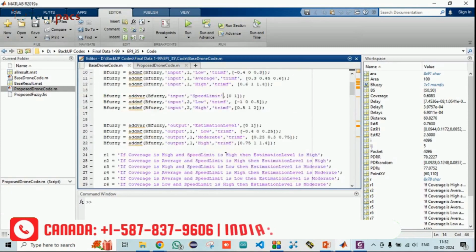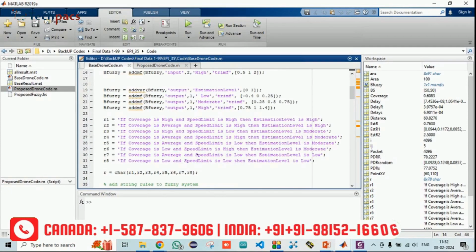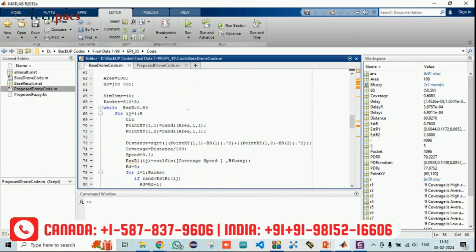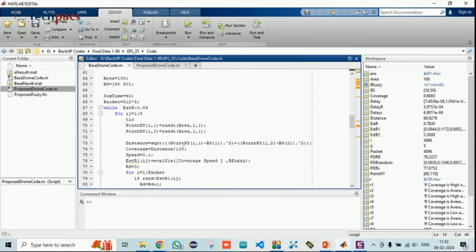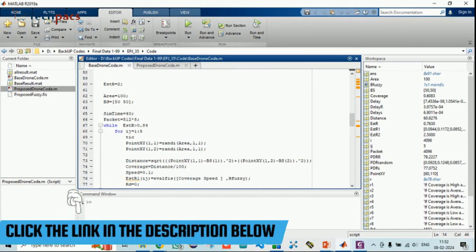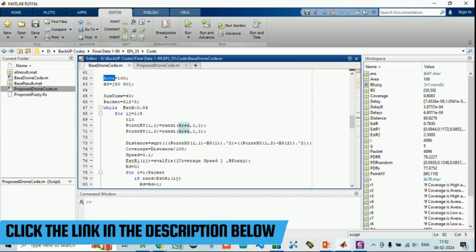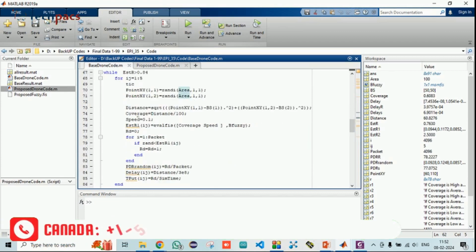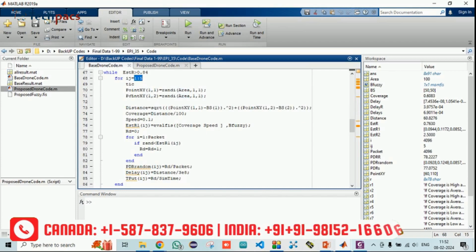The whole code is designed so that initially the fuzzy system is designed, the rules are given as per the base paper, and on that basis we have taken the scenario. They have not given the details of the scenario, so we took our own, and that's why we implemented it in our scenario. Here you can see the area that we have considered is 100 by 100, the base station is at the center, the simulation time is 40, the packet transmitted is 512 bytes, then the estimation is processed, and we have run the simulation 5 times for the straight and random sections.